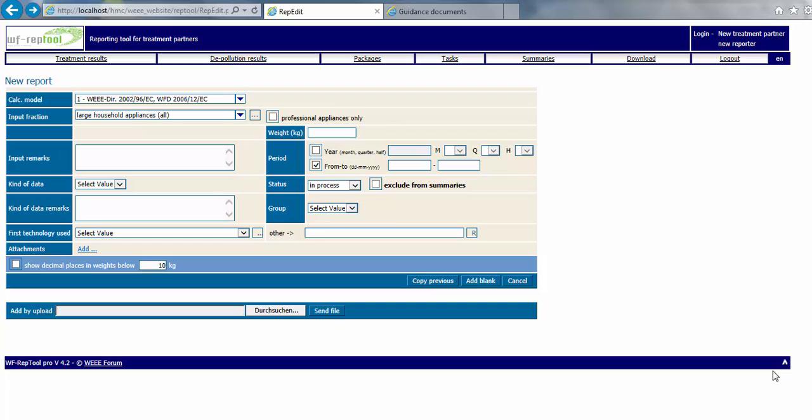Now you have chosen your input fraction. By using the checkbox Professional Appliances Only, you may indicate if the input material for the report is from professional users only. This is a special option only. Under Weight, you may enter the input weight for the report. Take care, it shall be the correct weight from the beginning. Otherwise, you may have to recalculate the report later.